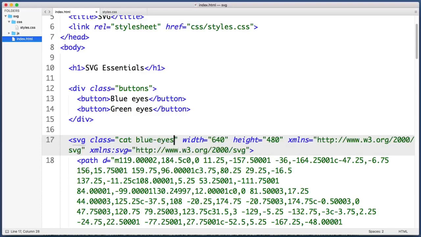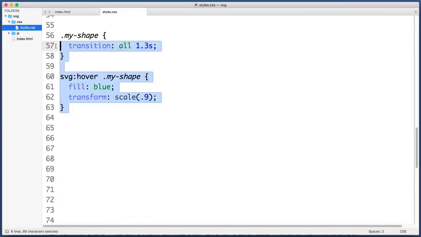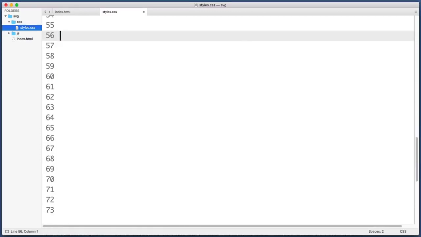Okay, now before we even write any JavaScript to handle the button click events, let's manually hard code this class, like I just did here. And let's write a bit of corresponding CSS. So over in my CSS file, we can delete these rules from our example earlier in the lesson. We don't need them. All right, so let's create a new rule that targets the blue eyes class.